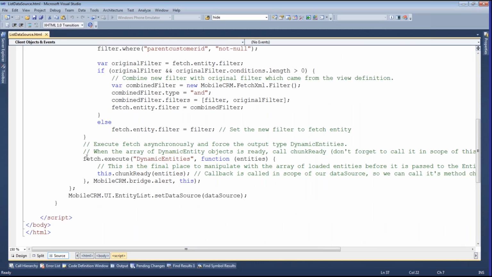As I mentioned, you have to now execute this fetch. So I execute it, make sure it returns dynamic entities. And once I have the results, the entities, I will call chunk ready with the result on this object. Don't forget to provide this object into the scope, because otherwise you wouldn't be able to use it in here. Finally, I can set all this as the data source of my view.